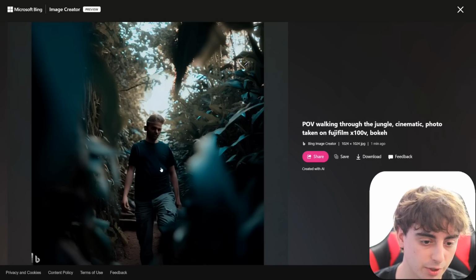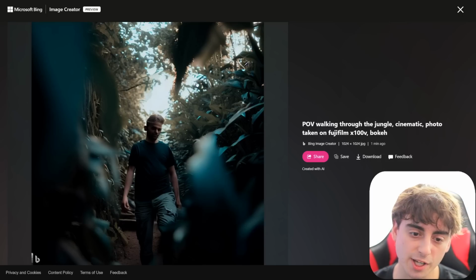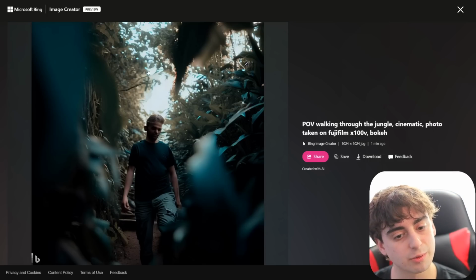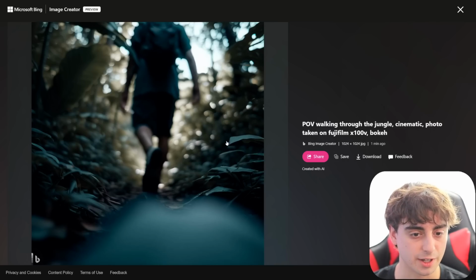This one's pretty good, though. The human being in this is a little bit wacky, a little bit screwed up in some ways, but the background looks good, and the rest of it, and the style of the image is nice. And this one's pretty cool, honestly, I think. You can see the person walking, that's all blurred in the background with the bokeh, and then the leaves of the jungle. It's a pretty cool image.